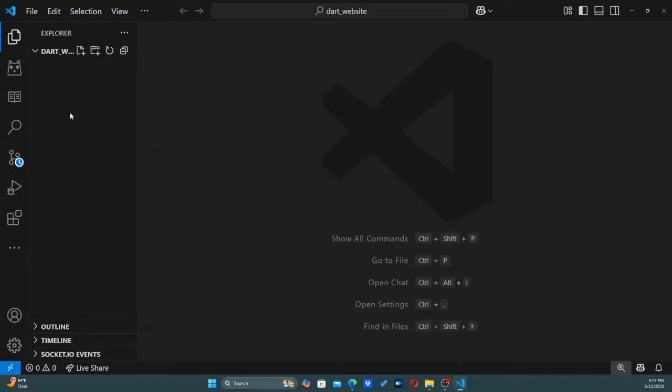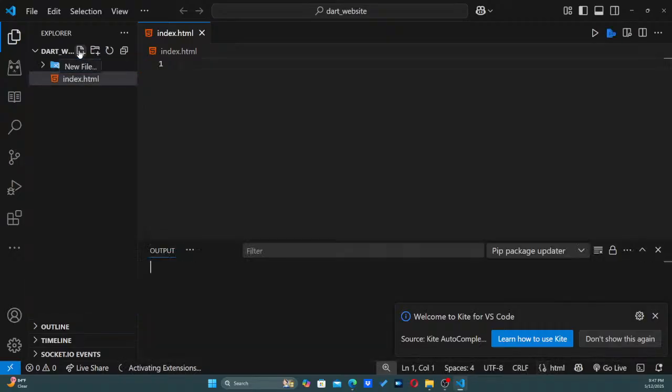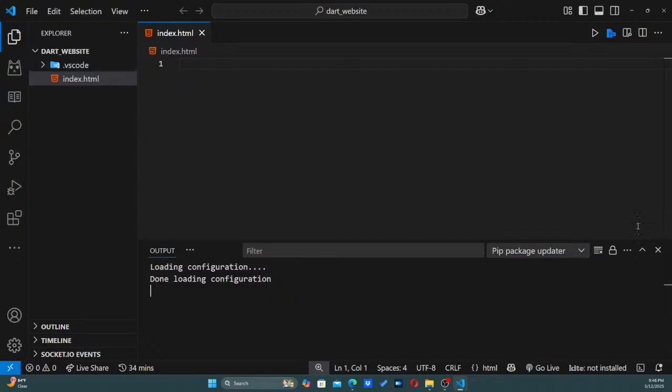Now, see my project. Inside, first I'm going to create a new index file, index.html. Now the HTML file is there. So follow me like this. I'm showing you the process of writing a real project. So let's move on.